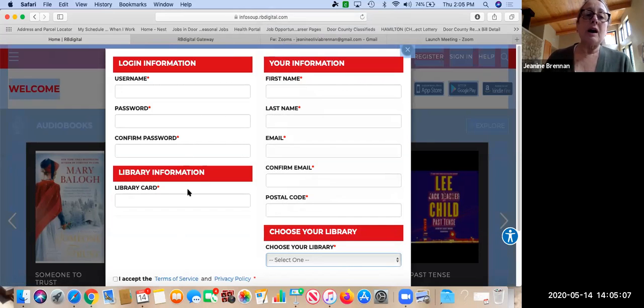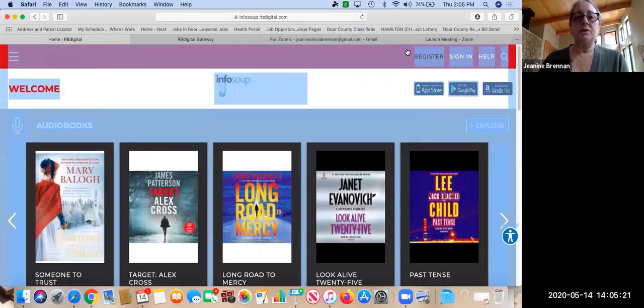Then when you log on, you'll have a username and a password. You won't need to put your library card in or anything else. You only need to remember your username and your password. Okay, I'm going to close that.